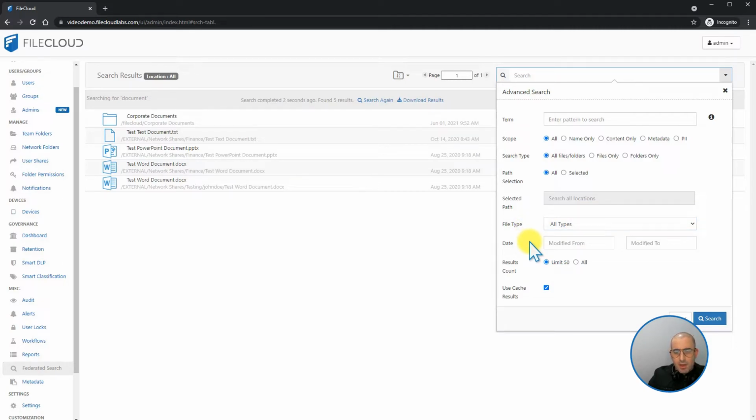bit better. You can select the date range of when you want the search results. Maybe you're looking for data that was uploaded between July 26 till date, right? You can limit your search results to 50 or display all of them to display everything that the search is bringing. As well, you can use cache results for faster search.